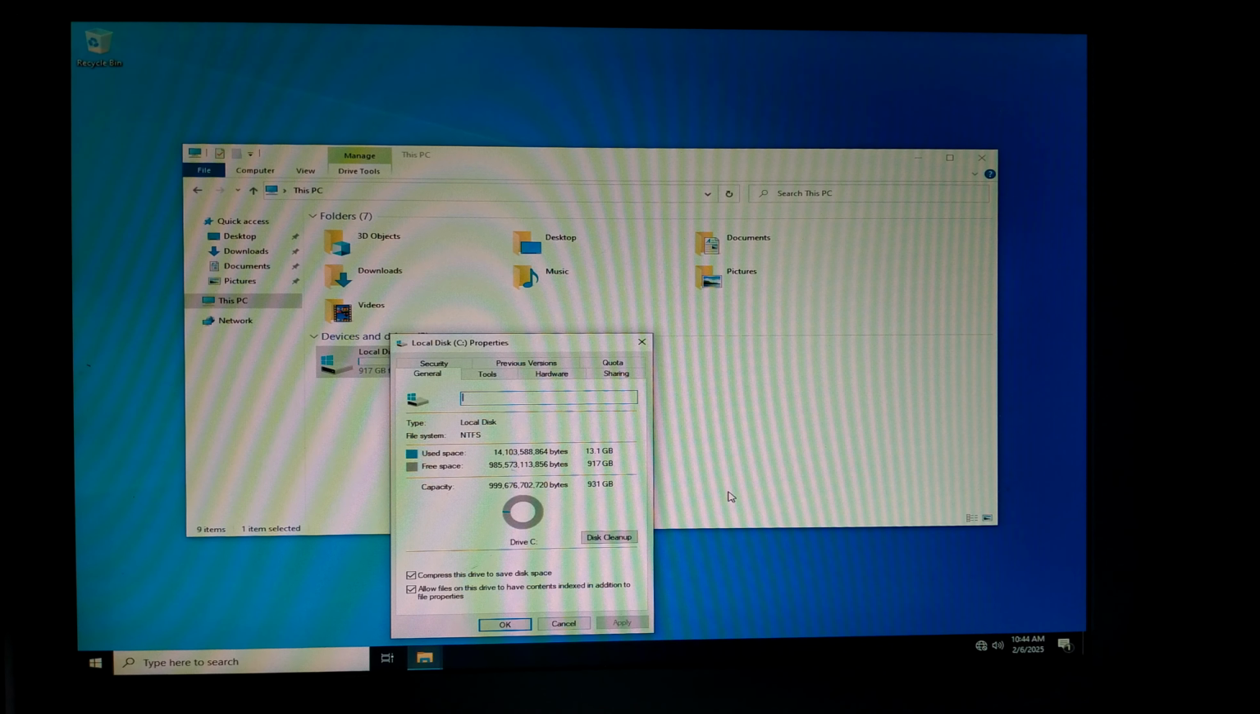The amount of space you can free up by doing this varies by computer. In this case, we only managed to free up around 100 meg, not much. Typically, on Chromebooks running Windows, you can expect to free up around 2 to 3 gig.